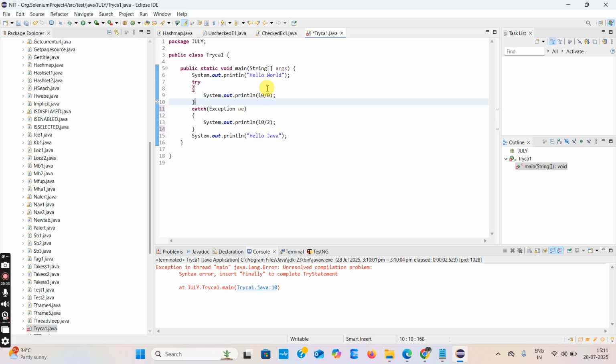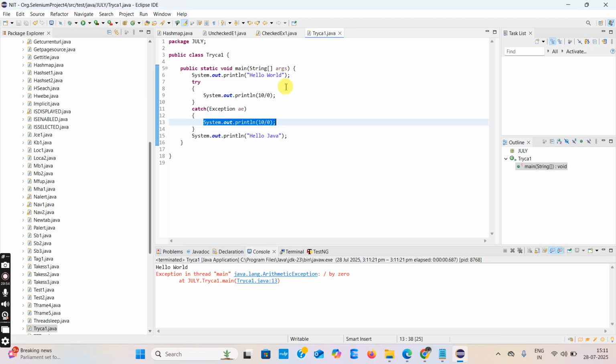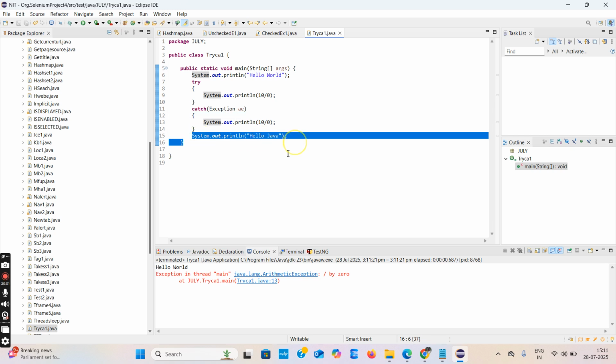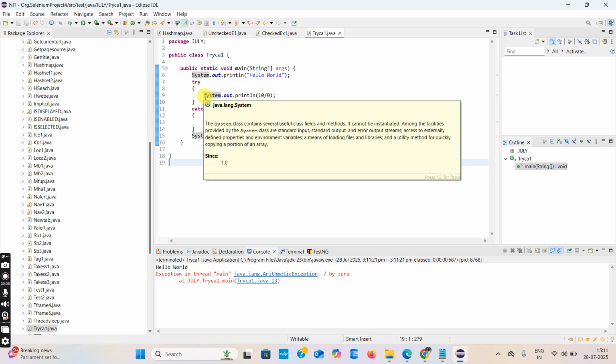So I can remove this one. If I give 10 by 0 here and 10 by 0 here also, what is the output in this situation? If you write like this, the try block has a problem, and the catch block also has a problem. The code is not running. It gives an error. Only the first statement will be displayed. Remaining statements are not allowed. The second statement comes under error. The third statement is also not executed. Have you understood? So the problem-causing code we can write only in the try block.